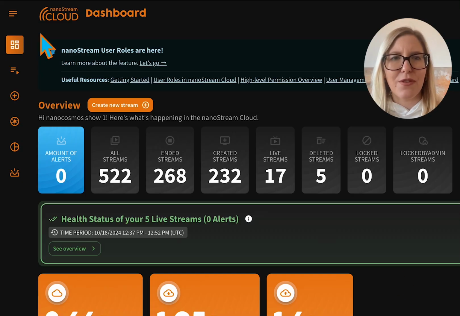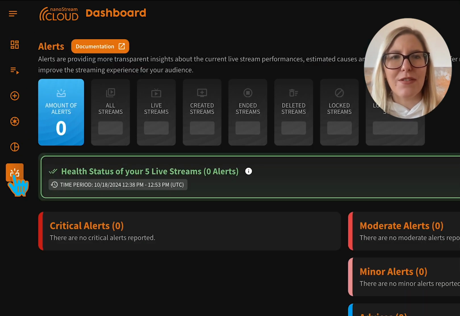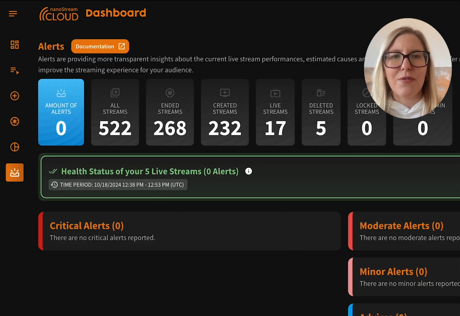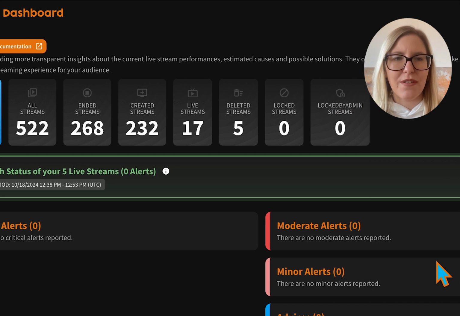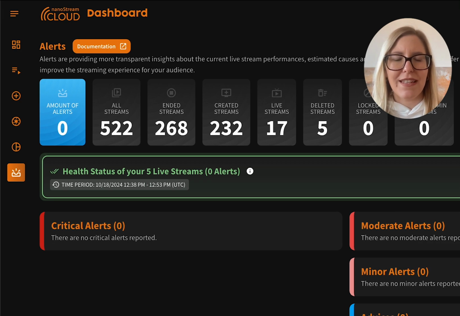Another section of the stream dashboard is the Alerts section. This feature provides transparent insights about your live stream performance, including estimated causes and possible solutions. You can view critical, moderate, and minor alerts, as well as any advisories, helping you to take immediate action if necessary. For more details on what each type of alert includes, check our documentation.